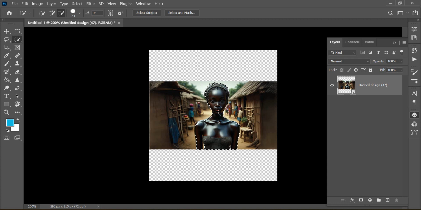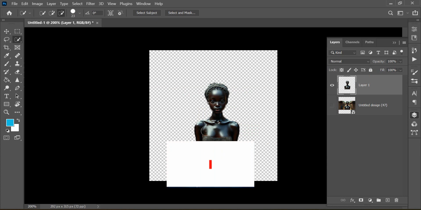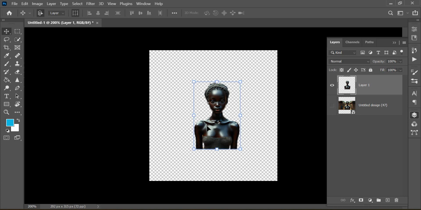Now what we are going to do is duplicate this. How can you duplicate? Simply Ctrl J and then you've duplicated this. Then you can close the eye of this and then you are having your image right here. So this is just the simple way on how you can remove your background in Photoshop. Let's see another way we can remove a background in Photoshop.